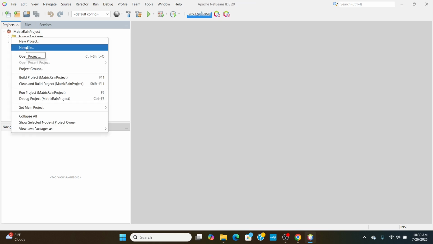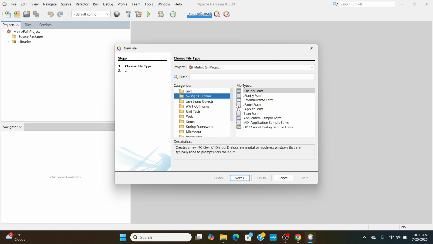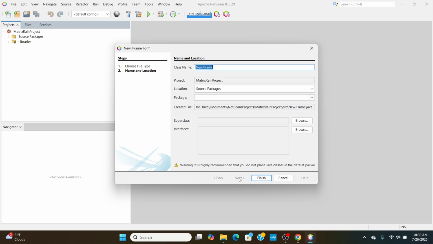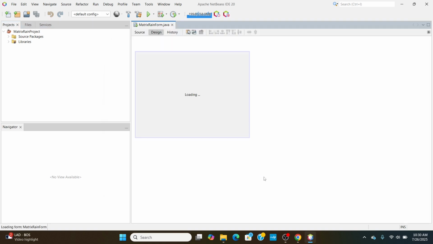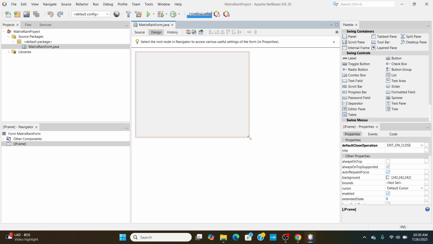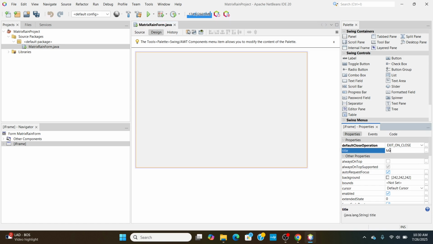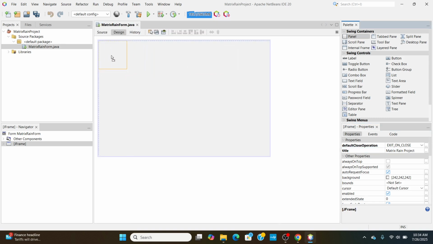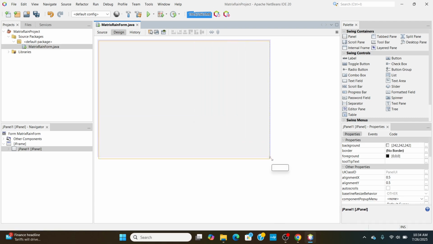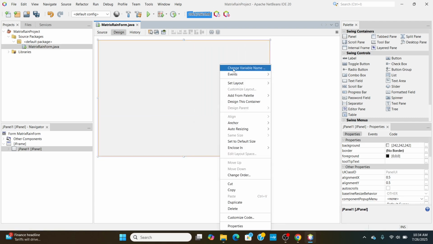We'll be using NetBeans IDE for this demo. Create a new Java application project. Add JFrame to the project and change the JFrame title. Now drag and drop JPanel on the JFrame. Resize the JPanel and rename the panel Matrix Panel.